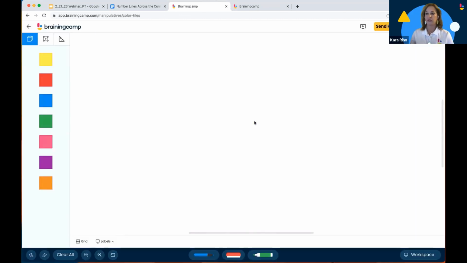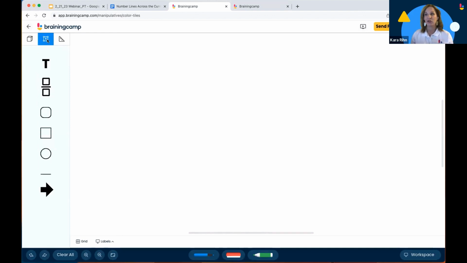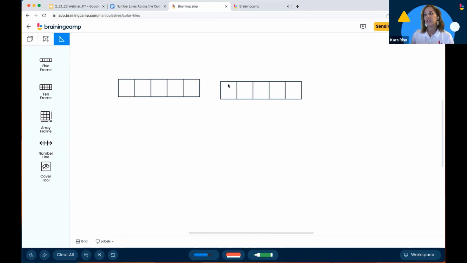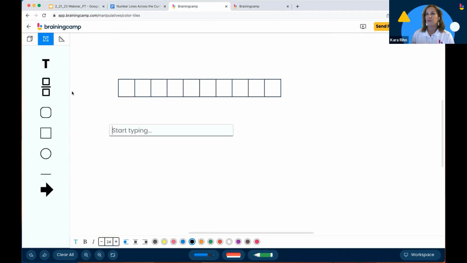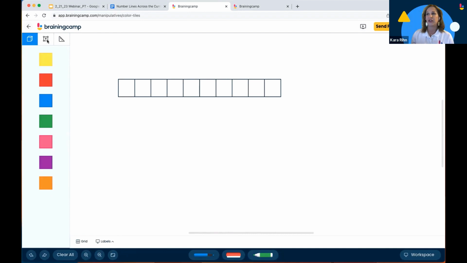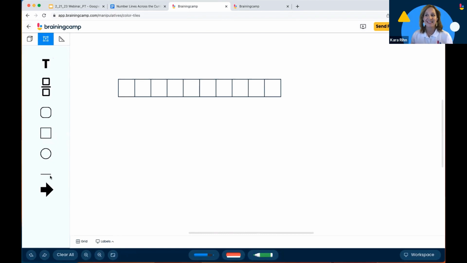Let's go into color tiles. Initially, we want to start with the number paths and the counting model. Like I said, we are in the process of creating one. But if I add two 5 frames here and put them together, this is a quick way to create a number path. I'm also putting here my text box. You have different bins over here: this is your manipulative bin, this is your text and shape feature bin, and this is your instructional tools bin.